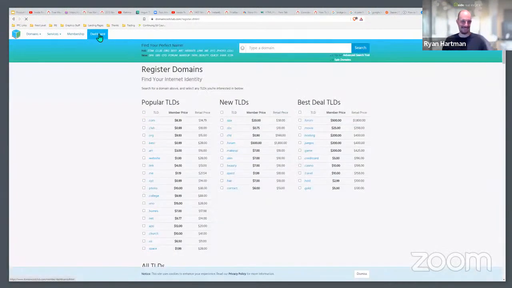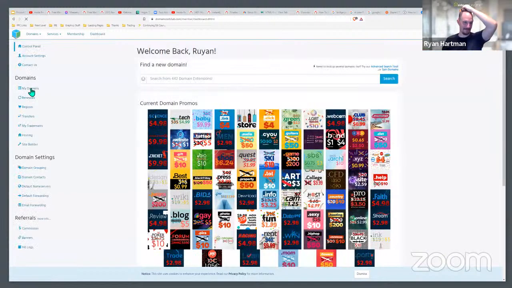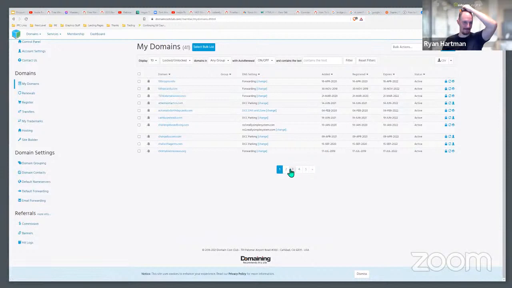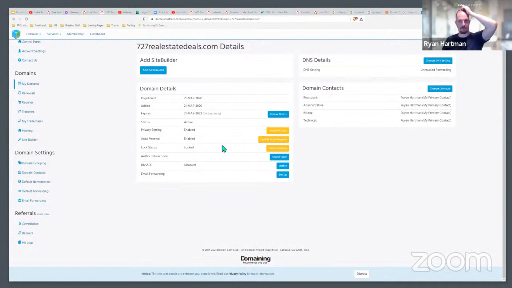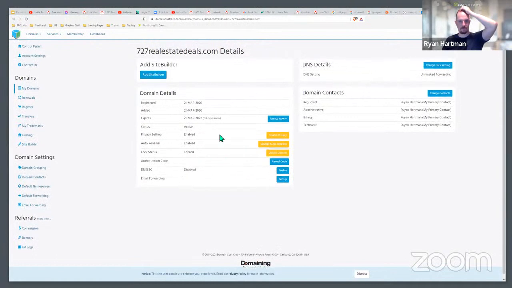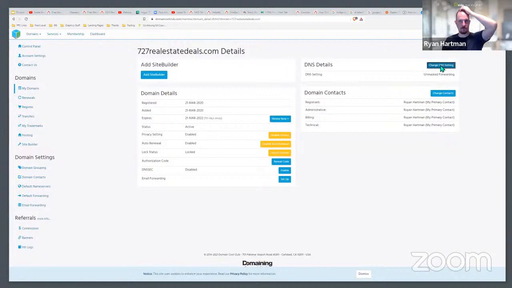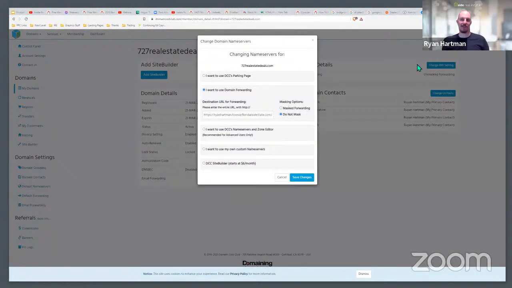Try to get to my dashboard. My domains. So here it is, 727 real estate deals. And in most domain registrars, sometimes it comes under, you see I click change DNS setting. I think it might be in the same section of GoDaddy actually. It's change DNS setting. And then I want to use domain forwarding, and then you can forward it over. This is the link to my landing page.